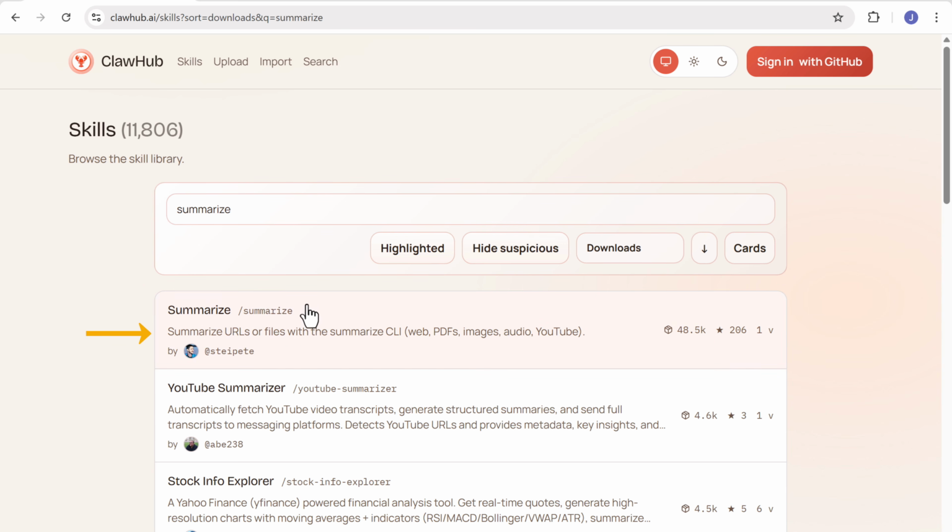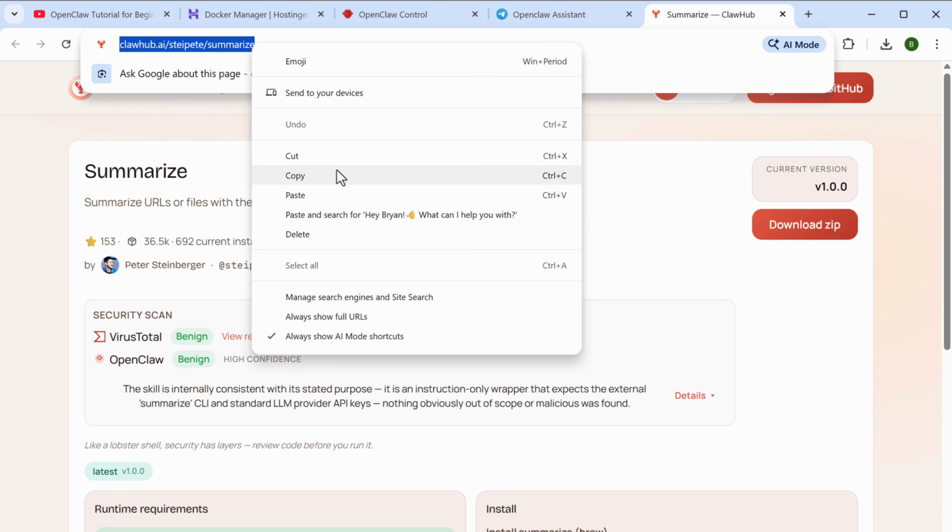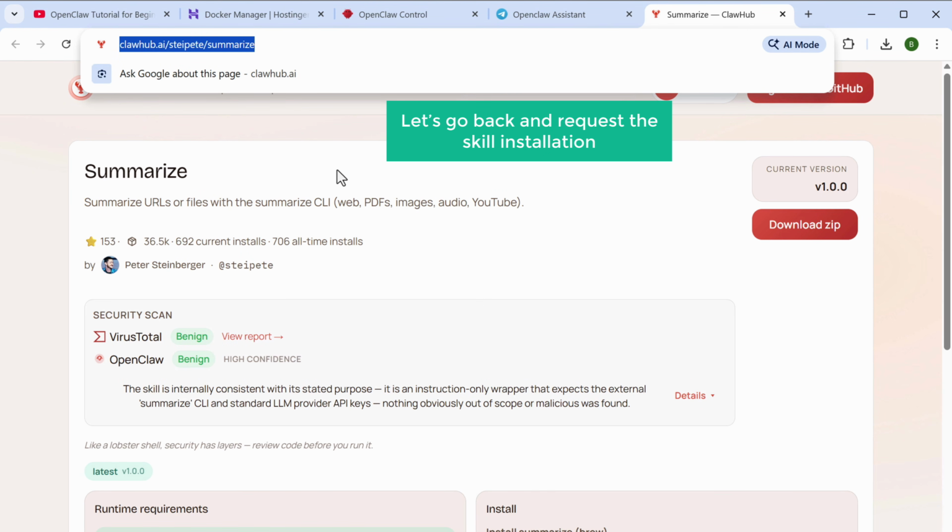To install the skill, just open it. First, let's copy the URL from the address bar. Once that's copied, let's go back and request the skill installation.